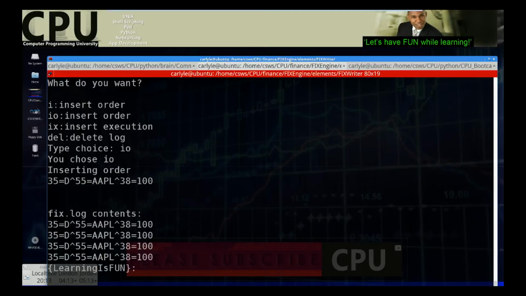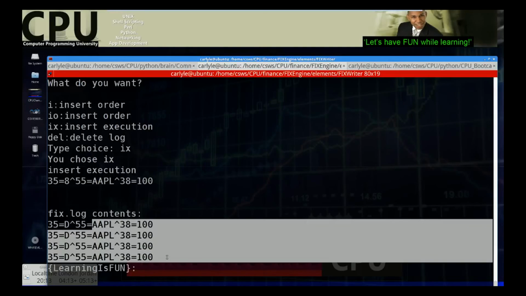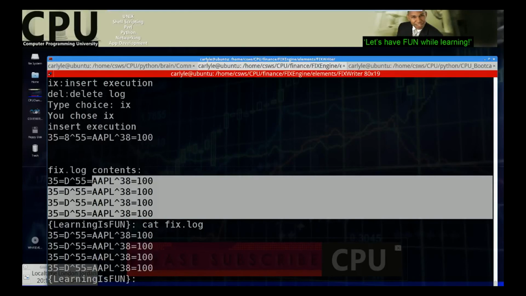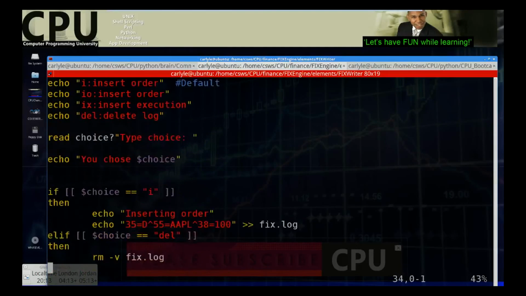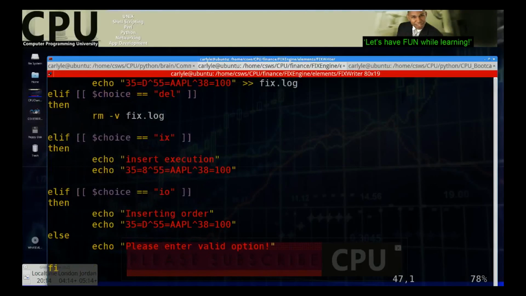Input, output. So it put an order in there. Let's do IX. There's an execution. Actually, where is my execution? What just happened there? Insert execution. There's the execution, but it doesn't show up in the log. So we did something wrong. There's something wrong with the code. So let's see what's wrong. What's wrong with the execution?